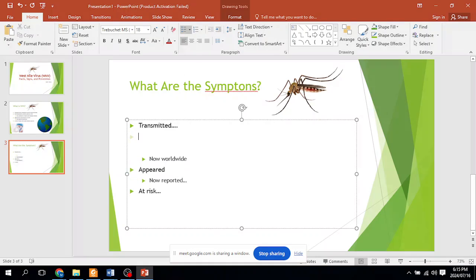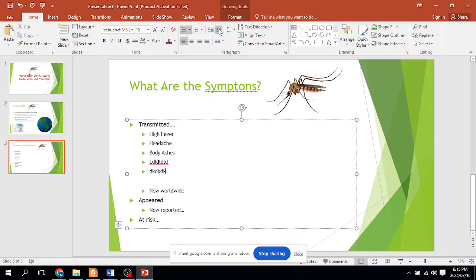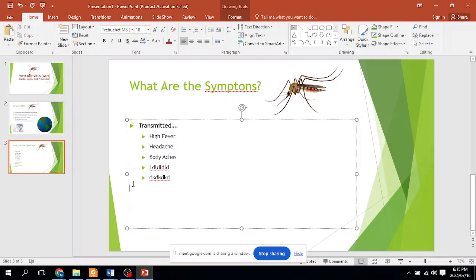Okay, so I'm increasing my indent. You will see the symptoms are high fever, headache, body aches, and another one, and that's it. Okay, so I'm just deleting these things. I didn't even realize I was doing the same one. Okay, so what are the symptoms?